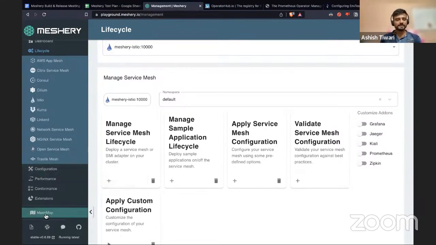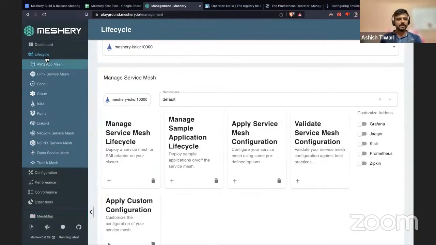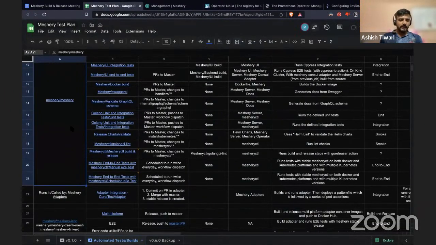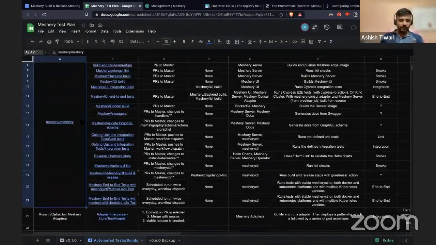Again, I won't go into what Meshmap is. If you haven't already signed up, you can sign up for Meshmap. This is closed source right now. This is the SaaS platform, and this is not specific to a service mesh. Most of the cloud native projects are covered under Meshmap. So that's I would say the primary thing most of Meshery is shooting at. Other than that, yeah, that was an overview.